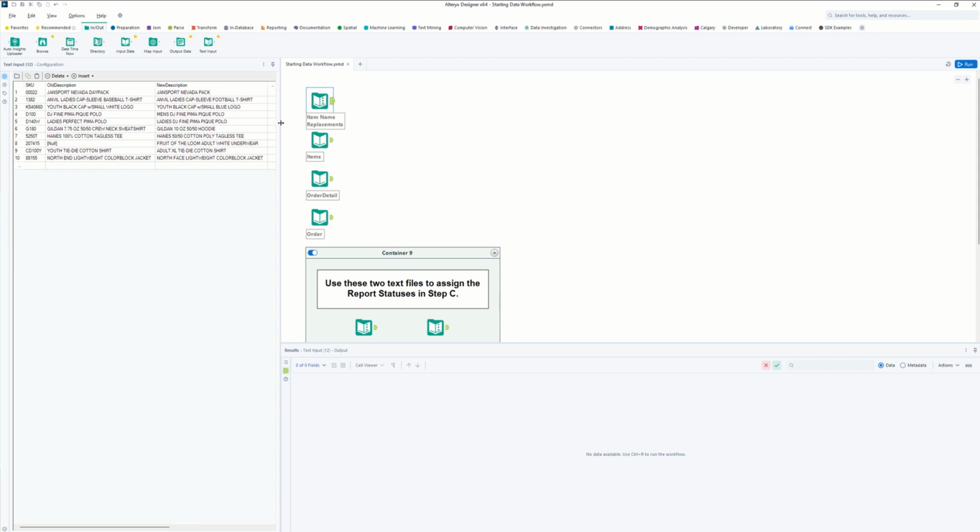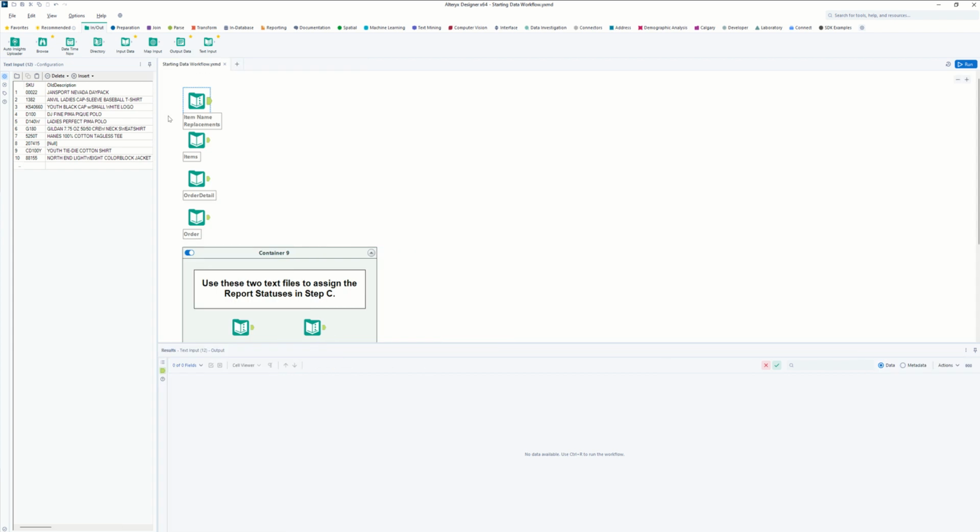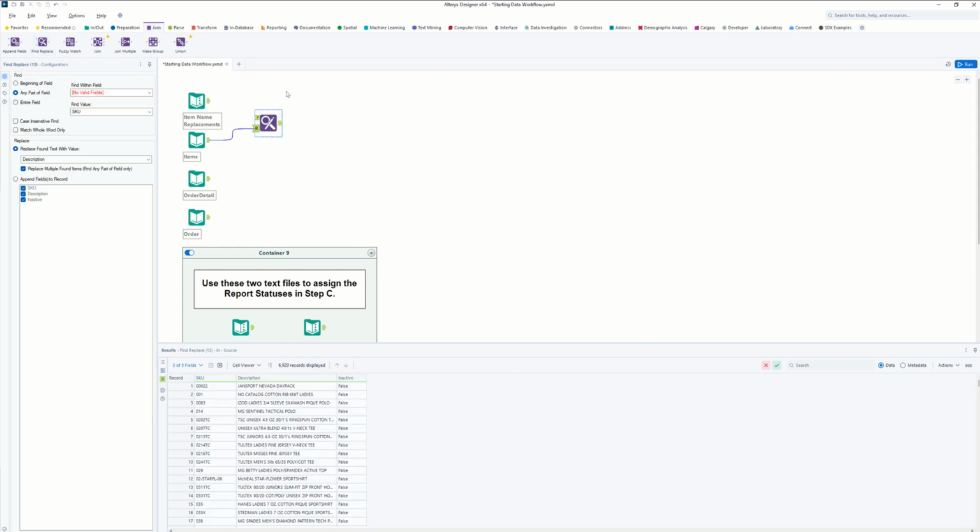So to start with solving this challenge, we first need to make sure that these item names are accurate in the items table. So the challenge asks for you to use a find and replace tool. So let's go ahead and do so. We drag in the find and replace tool. This is very similar to a VLOOKUP or an XLOOKUP in Excel, where you can essentially find data in one table and use it to replace data in another table.